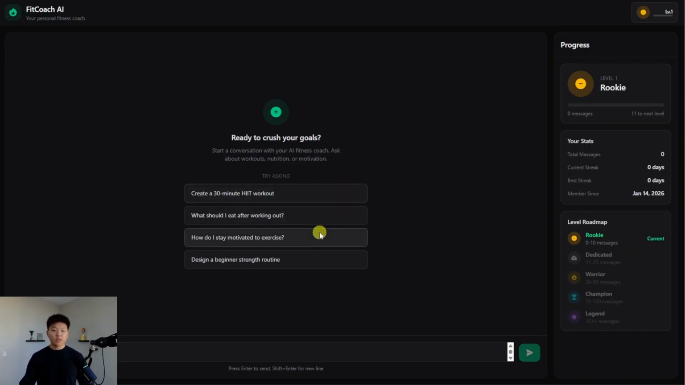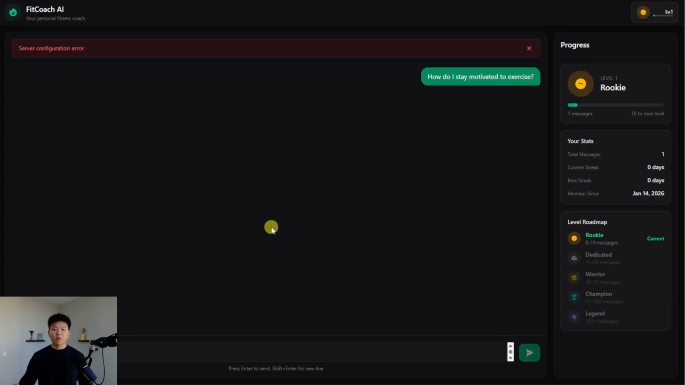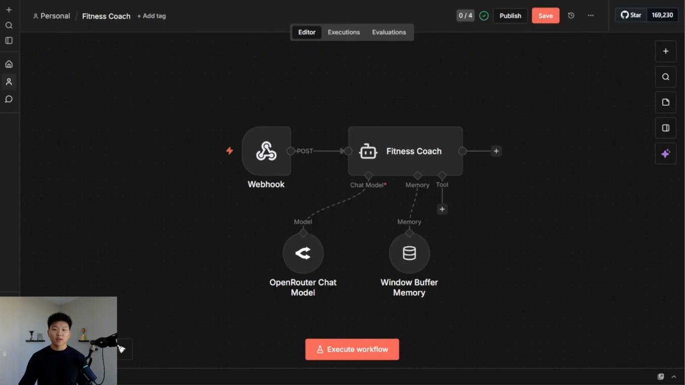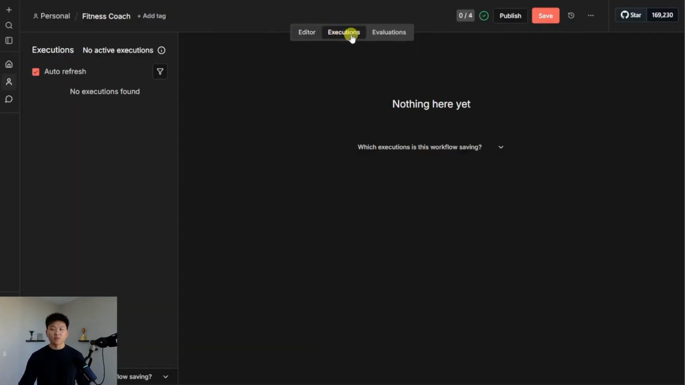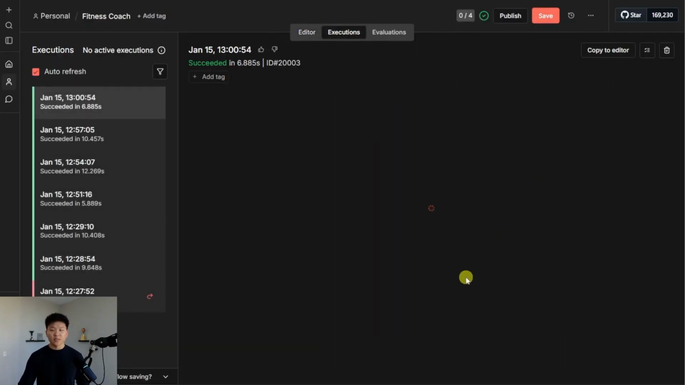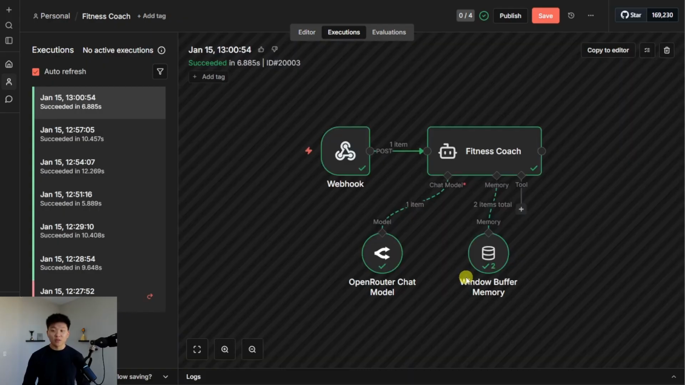So what I'm going to do is we're just going to say, how do I stay motivated? And what we get is a server configuration error. And so we need to figure out what happened here. So the first thing that I want to look at is I'm going to go to my actual n8n workflow and I'm going to go to executions. Now what happens here is we don't see that execution that we just did.